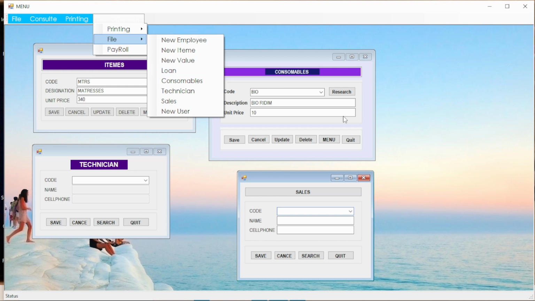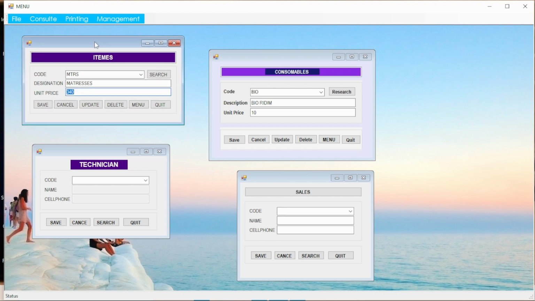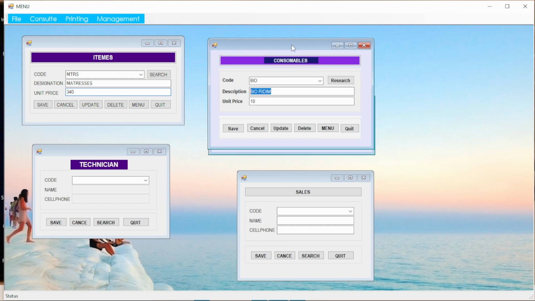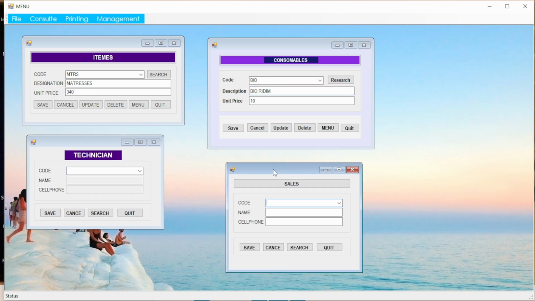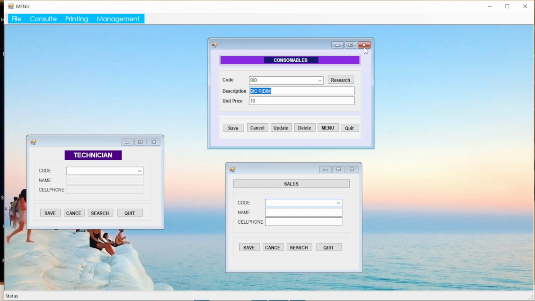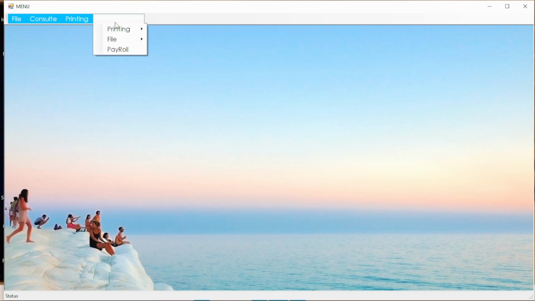All right. So once we have the interface, the form that helps us insert items, and once we have a form that helps us insert the consumables, and the interface that helps us insert the technician, and the one that helps us insert the sales representative into the database. Once we have all these four forms, that is when we will be able to edit the job card.